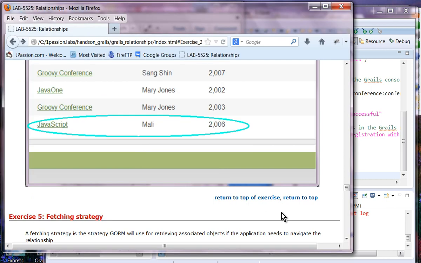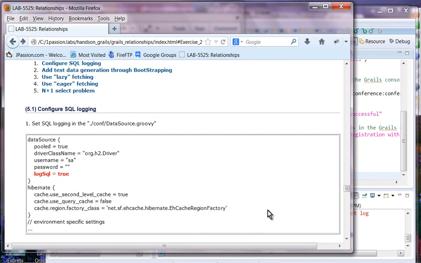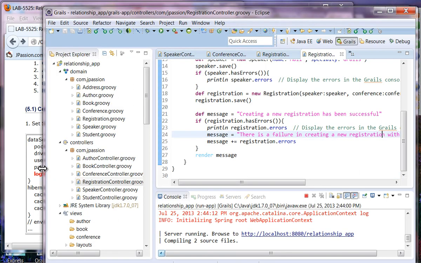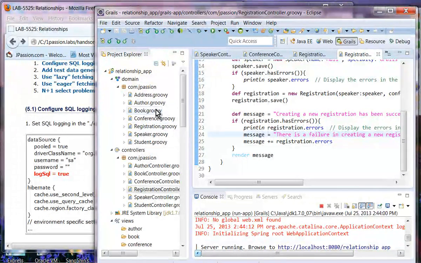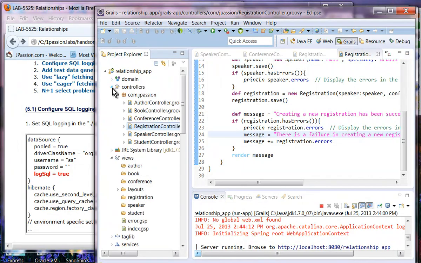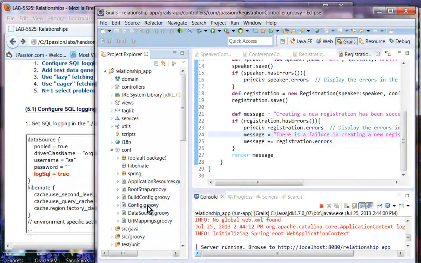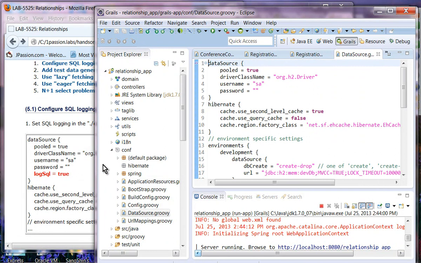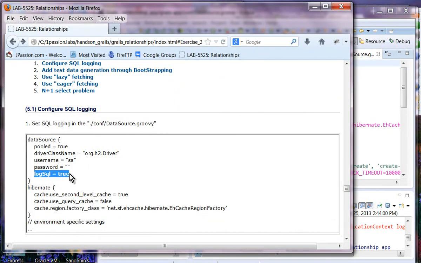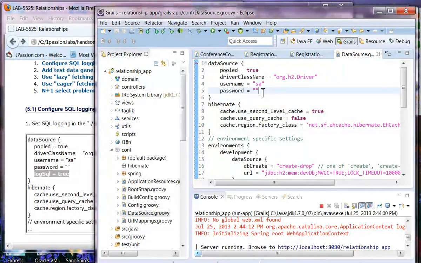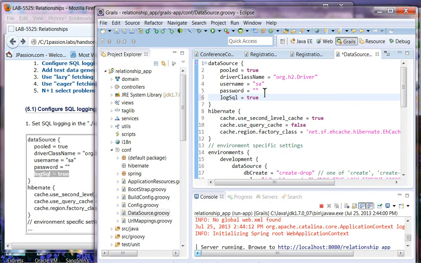All right, so let's do exercise 5. Here we are going to configure DataSource Groovy. What we want to do is actually see SQL commands being executed. So we want to see how many select statements are being executed. Okay, so let's go to conf and DataSource here, and we are going to set logSql true. So it will display all the SQL statements that are being executed.